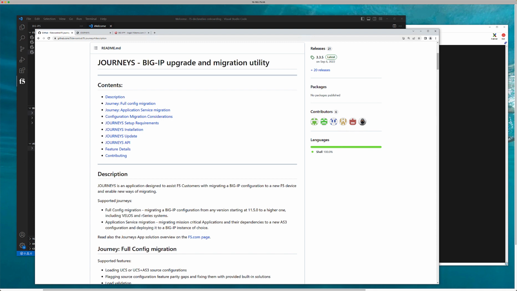So we have Journeys. Journeys is published on GitHub. Now it is published on F5 DevCentral, and the reason for that is because it's more for your professional services, your migration services, or if you want to do something yourself, it is ultimately community-type supported. However, that doesn't prevent you from communicating with the community using GitHub and all those kinds of cool tools. So what I want to do is go through this tool.